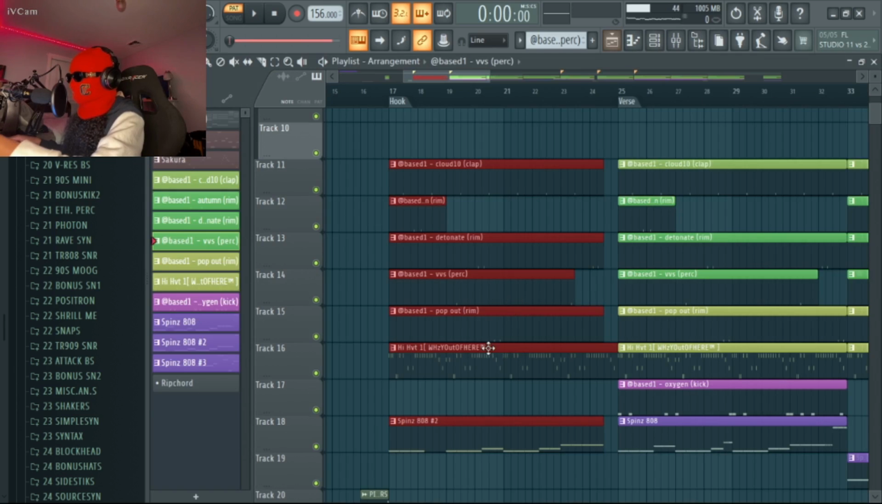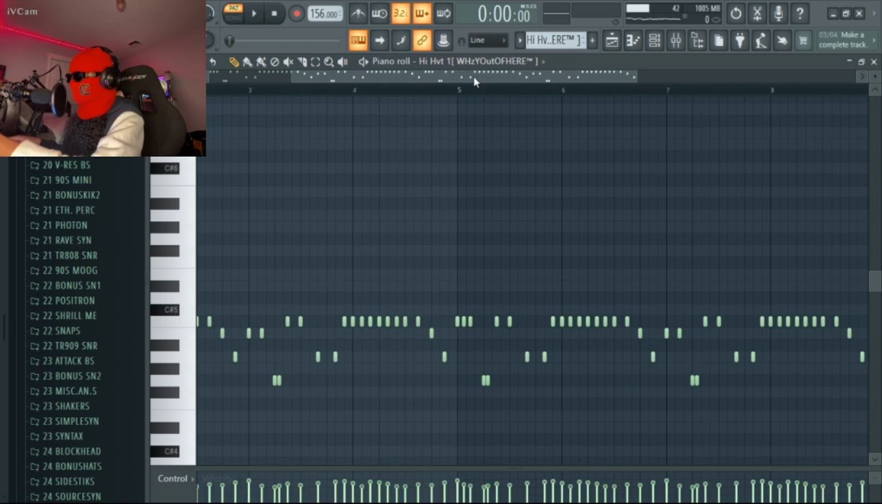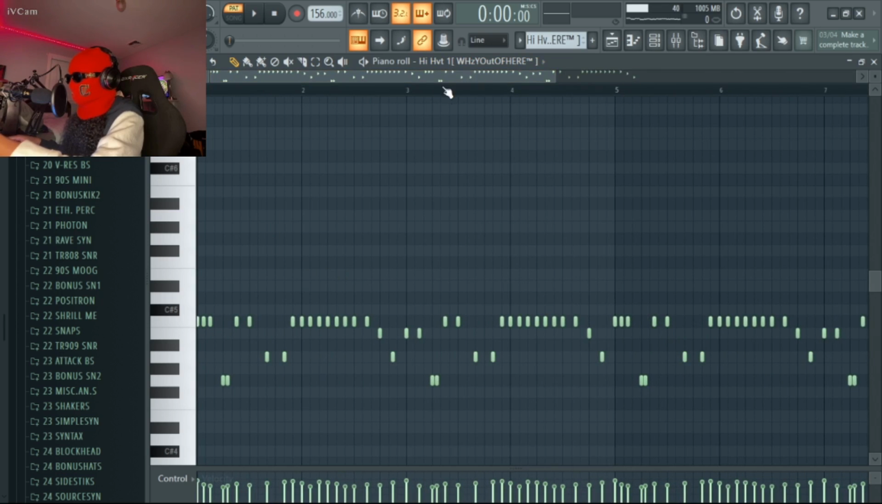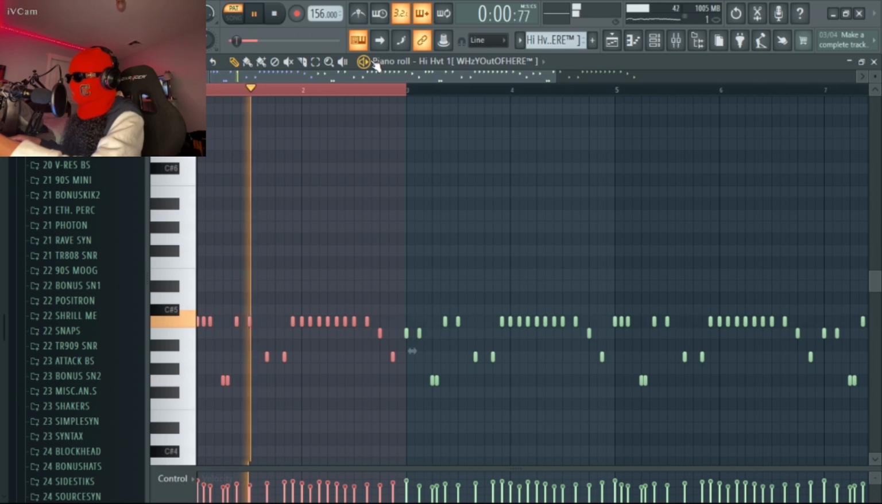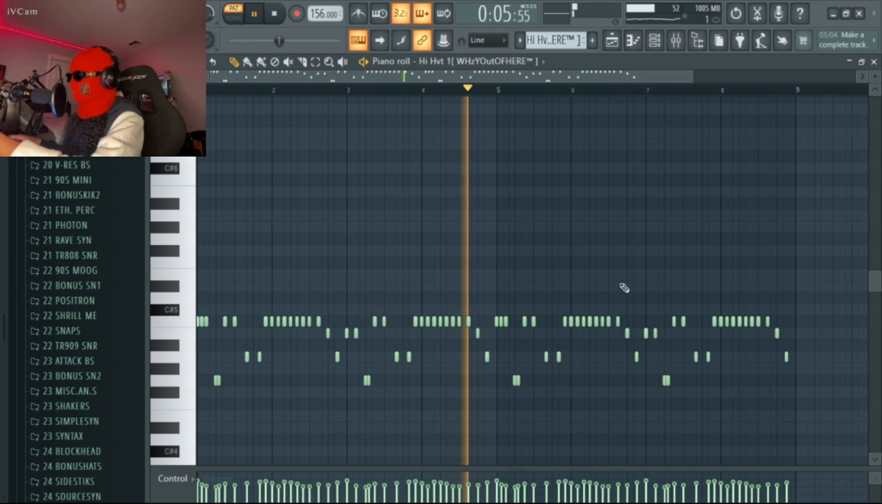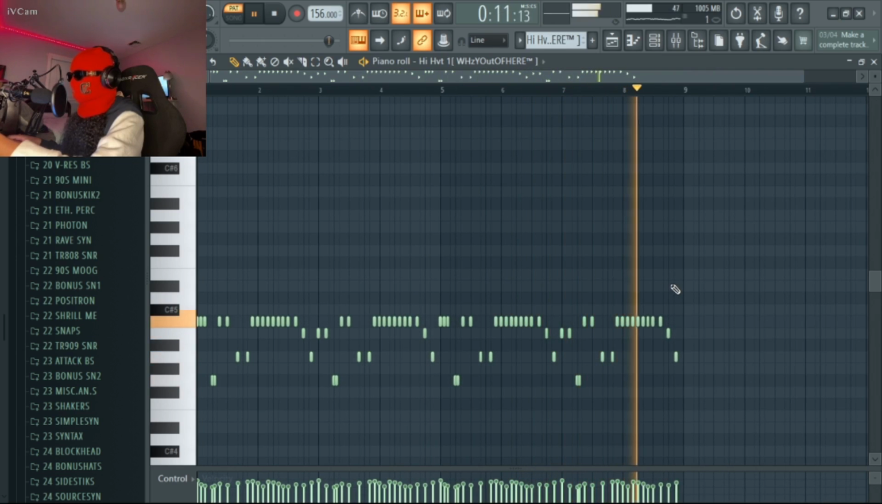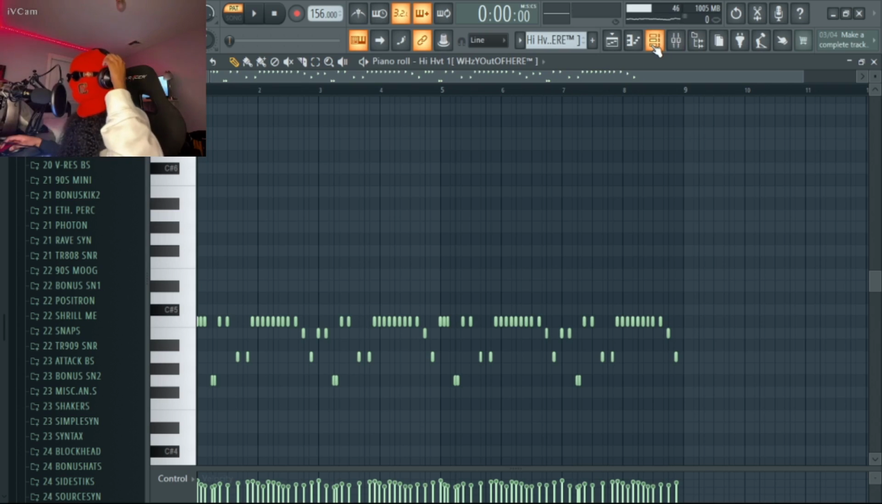Nothing crazy. And then for the hi-hat pattern, it sounds complex, but it's pretty simple. I think I just repeated the same thing every 3 bars, and I changed this second half a little bit. So I'm playing. Yeah, so it's nothing crazy.